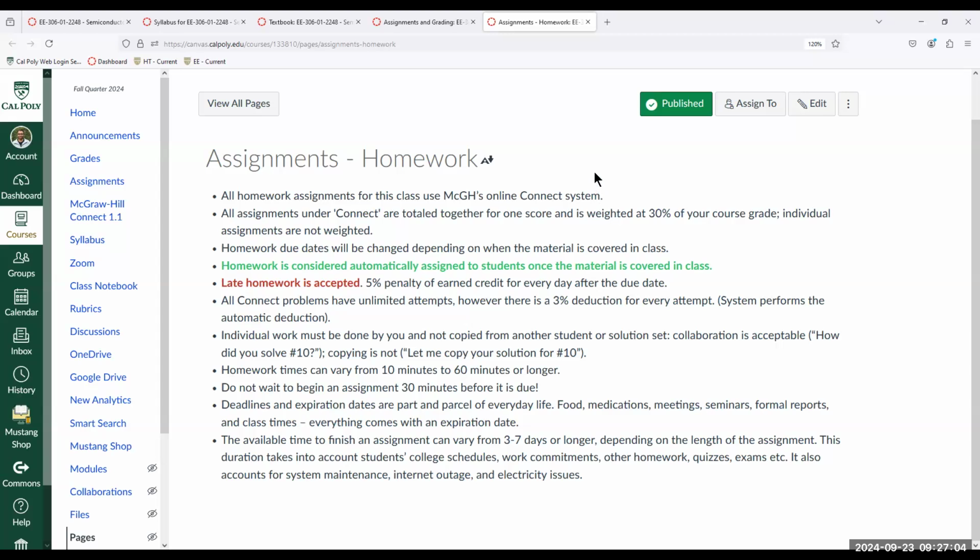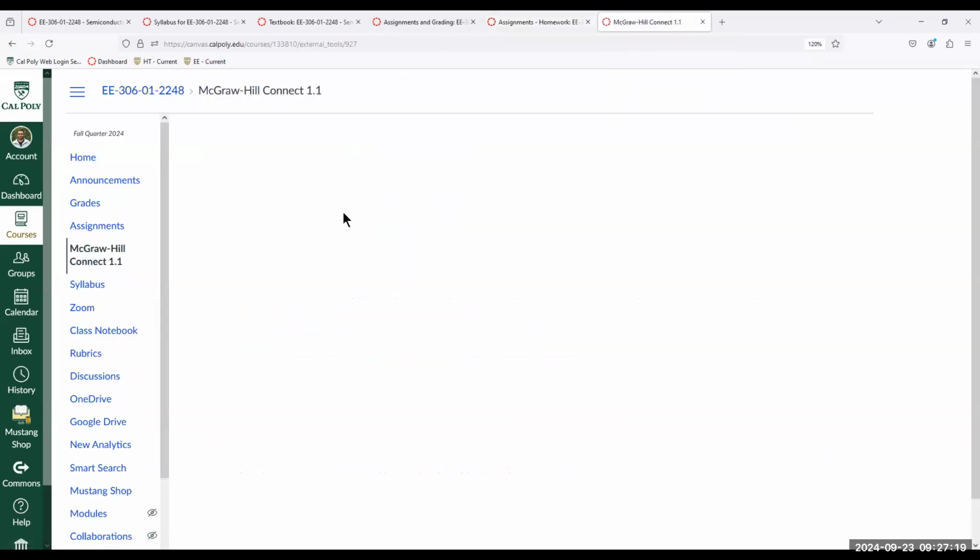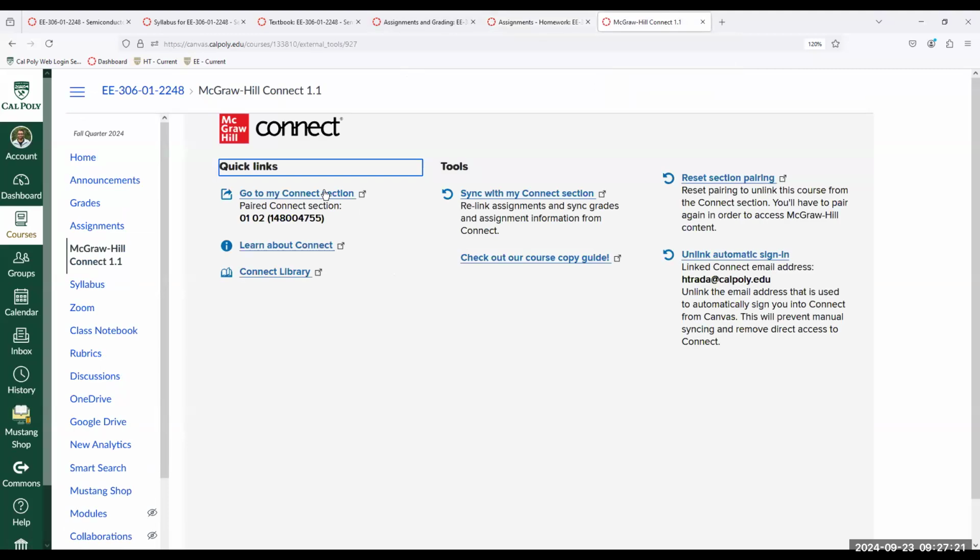So right now, I think there are some issues. The question being asked is about accessing the textbook, but I think there are some issues with that. I'll talk about the Connect. The Connect app is enabled here on the left. I believe you go through there and it opens up this tab and you link through.